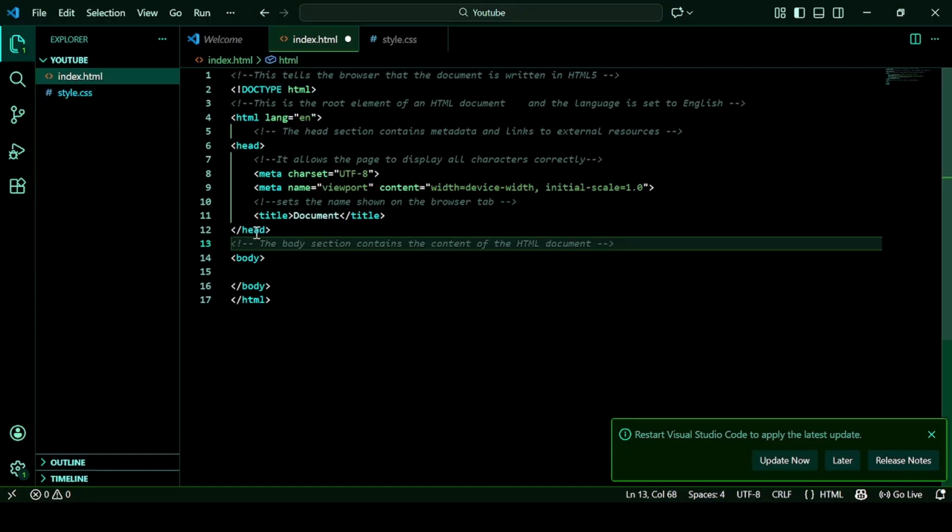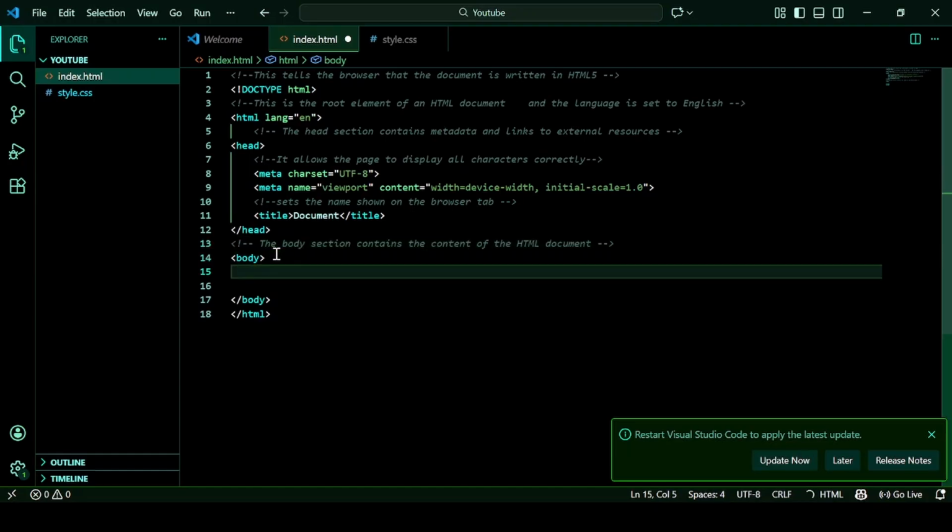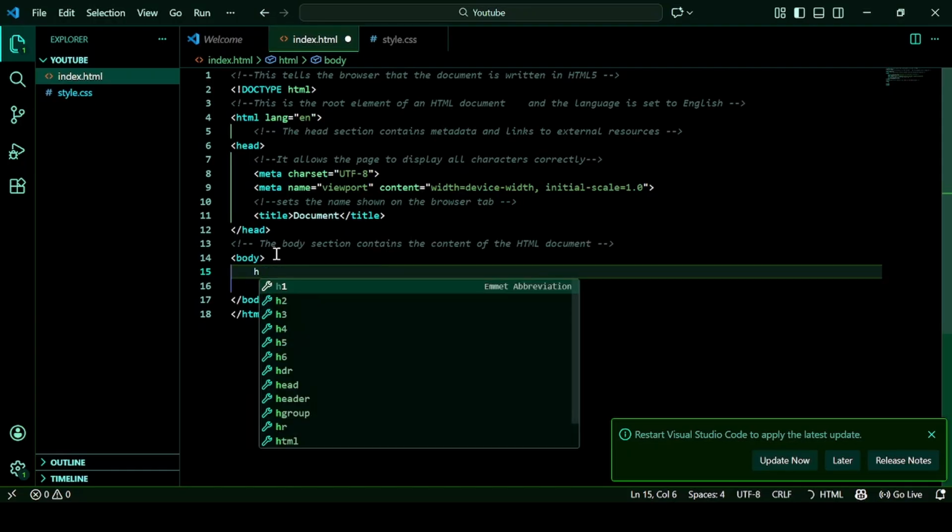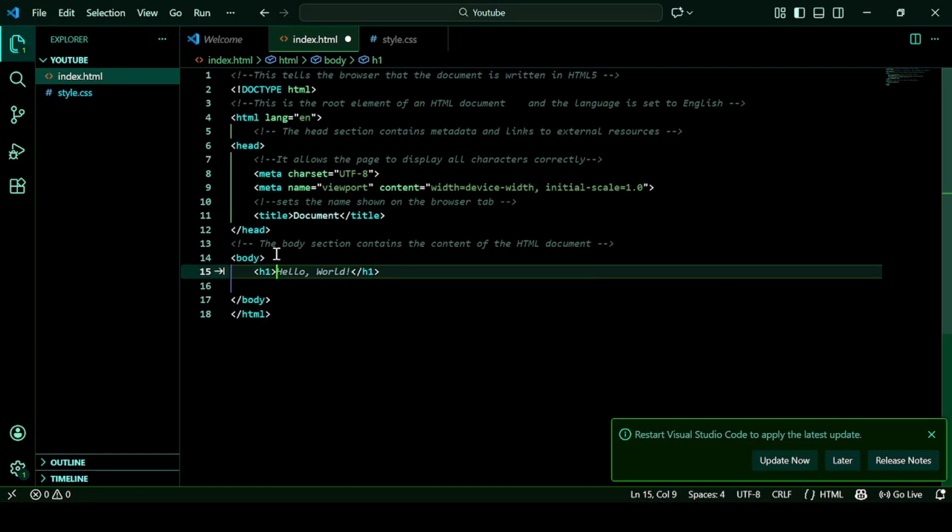Let's add some tags in the body. Let's start with the H1. That is for the heading, but we have from H1 to H6. We'll cover them all in the next video. I'll explain all the headings from H1 to H6, their sizes, and how you can use them.